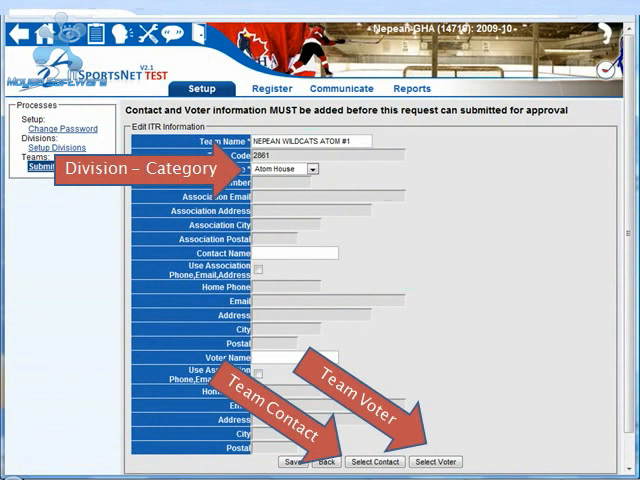Here is where you are able to select a different division and category for the ITR, and buttons for both the team contact and team voter. An ITR must have both the team contact and team voter filled in before you can submit it for approval.